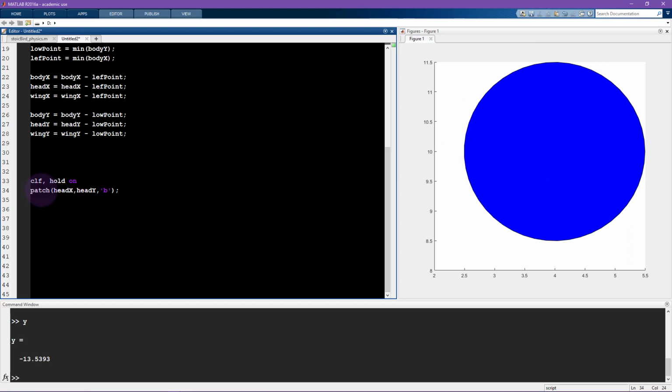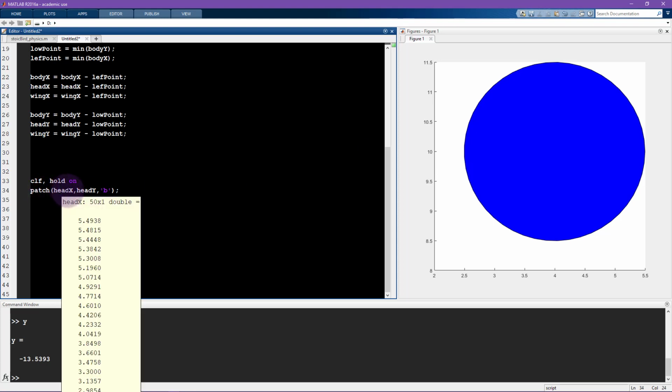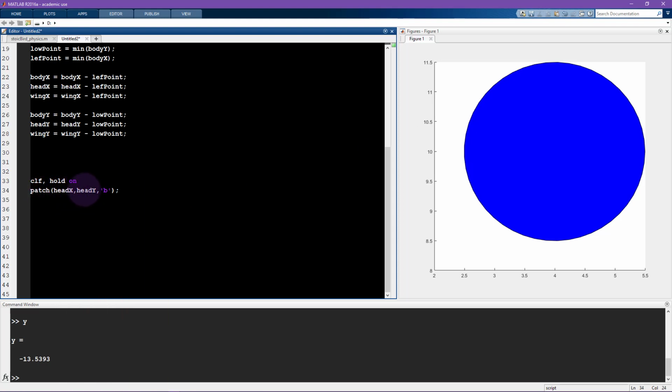In case you are not familiar with the patch command, essentially what you input is a list of X coordinates and a list of Y coordinates. And MATLAB is going to draw a polygon. In this case, it's a circle, but more generally, it's going to be a polygon. It's going to trace around all of these X and Y values all the way around like this, and it's going to fill the shape according to this color. Now, this is the thing, this is the object that we want to access later when we are moving our stoic bird around on the screen.